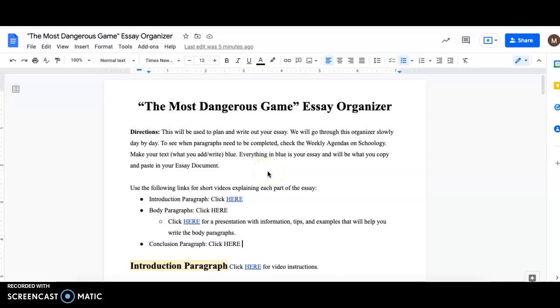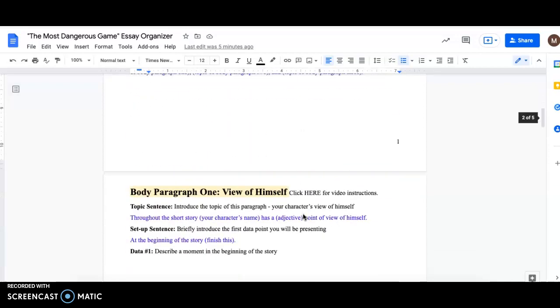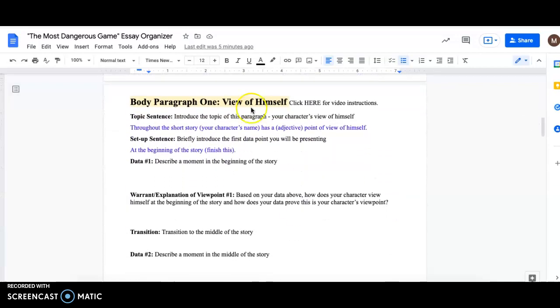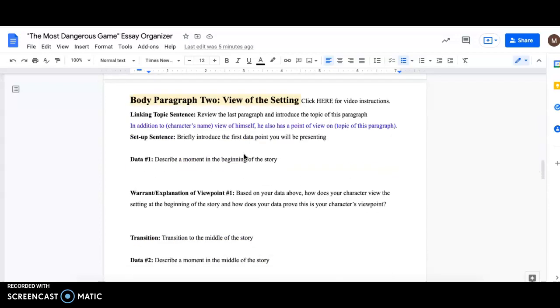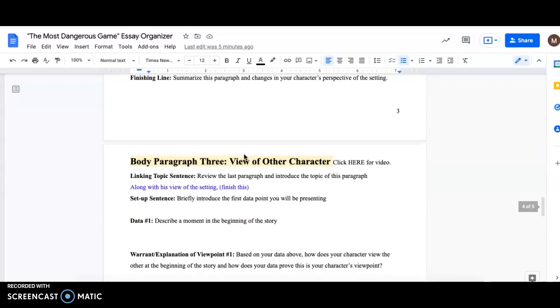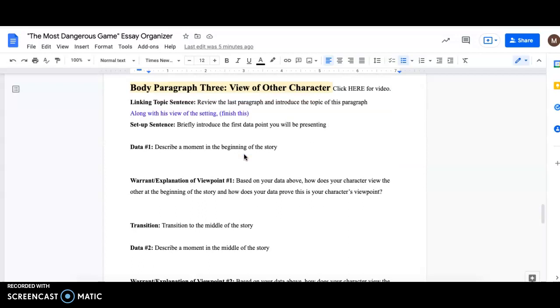All right, body paragraphs for this essay. The nice thing about all the body paragraphs in this essay, there are three, like always, is that all of them are similar in structure and in what you are writing, just different topics. For body paragraph 1, you're going to be writing about your character's view of himself. For body paragraph 2, your character's view of the setting. And for body paragraph 3, your character's view of the other character.